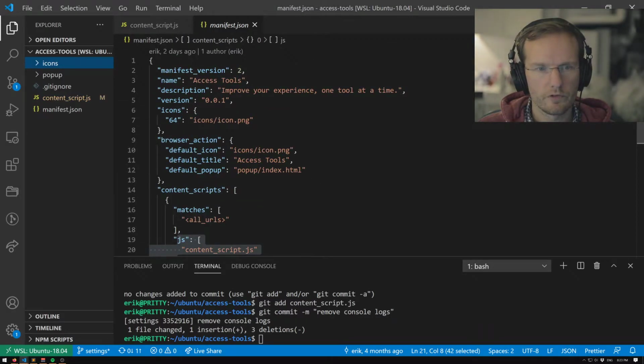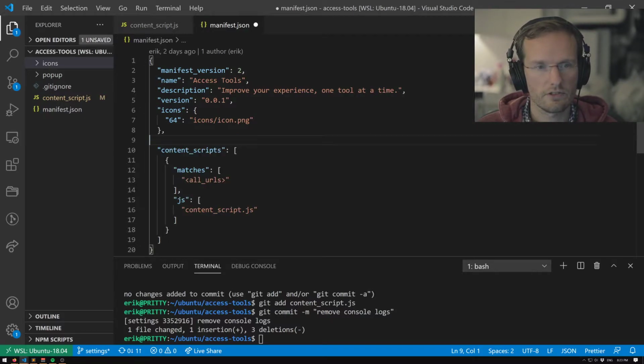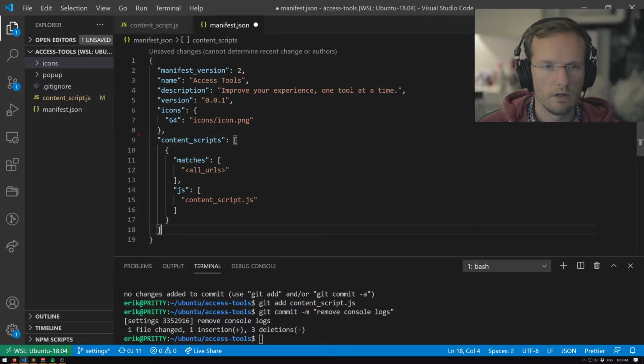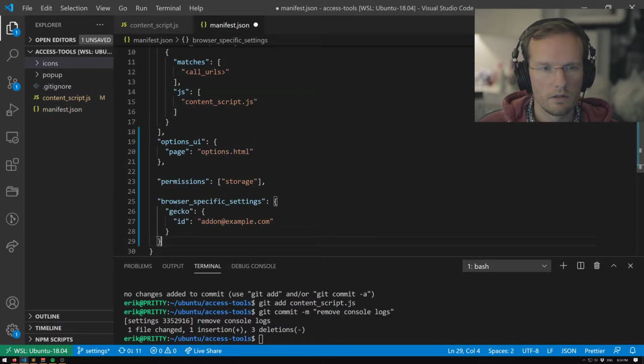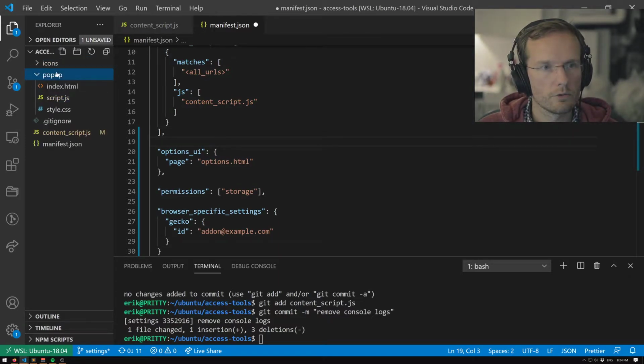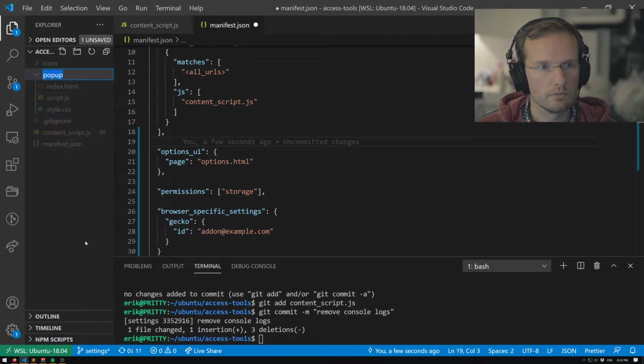I'm going to remove the browser action. I don't think we're going to need it. I think that's for things that you actually trigger by clicking your extension, and that's not planned right now. Let's first have a settings page that's complicated enough. So we're going to rename the pop-up folder to settings. I think that's a much better name as well.